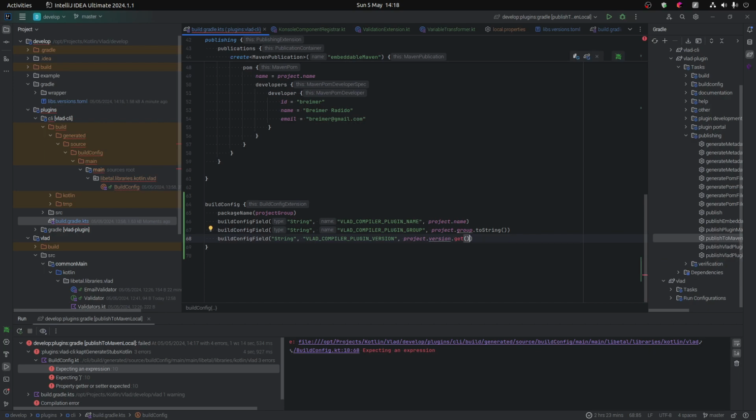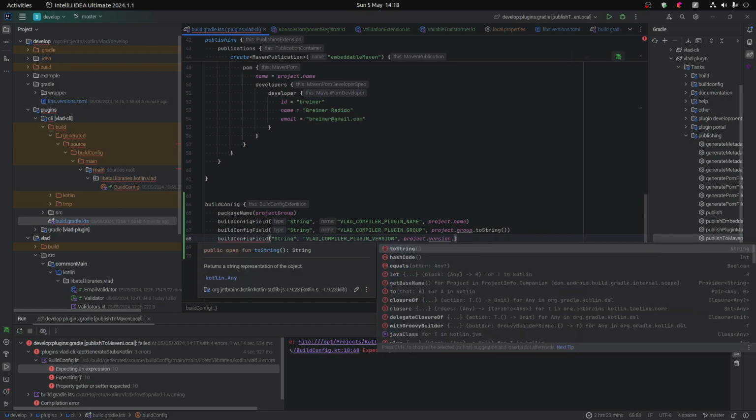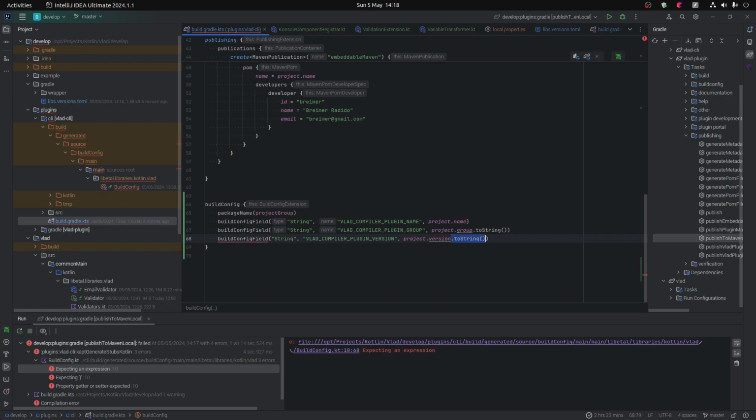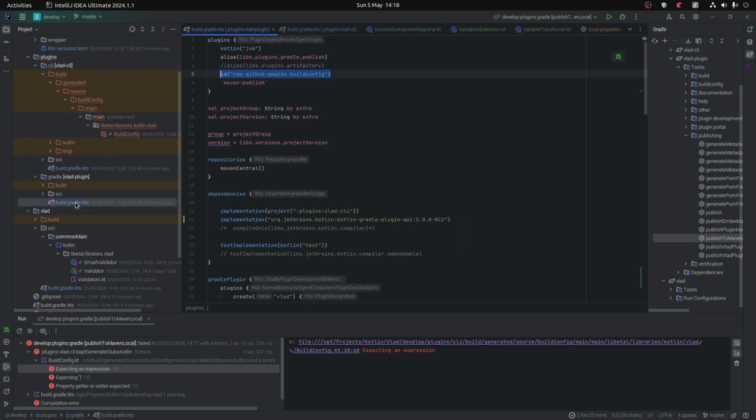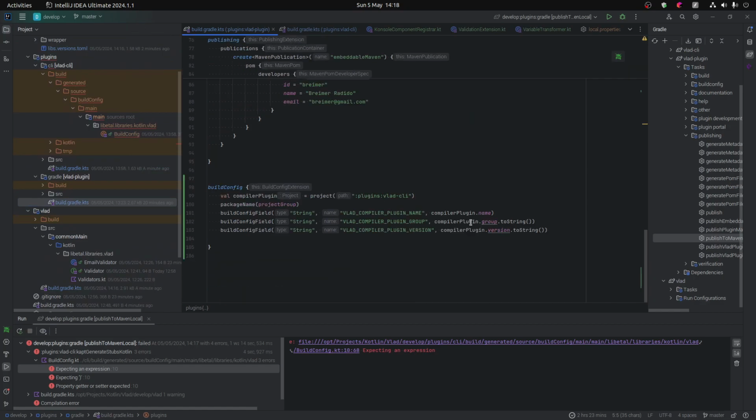Why does the version have a provider? I think I did put a string here. Okay. I don't know why, but wait, just a minute. Yeah, it also has that. Okay, it's okay.